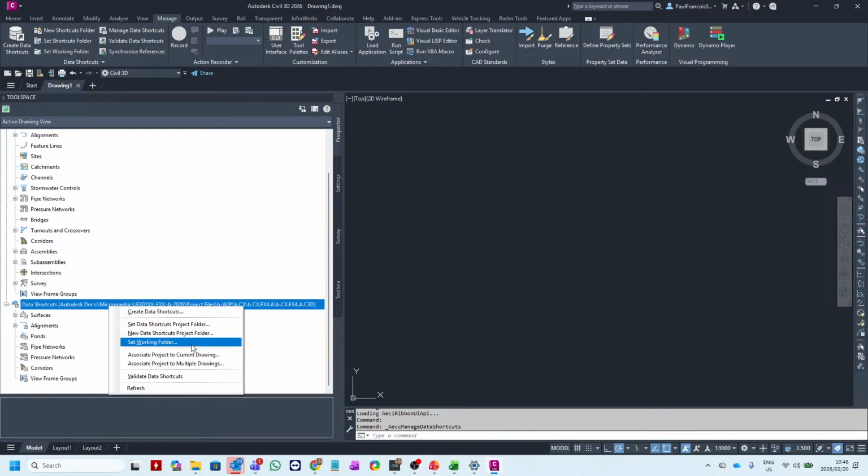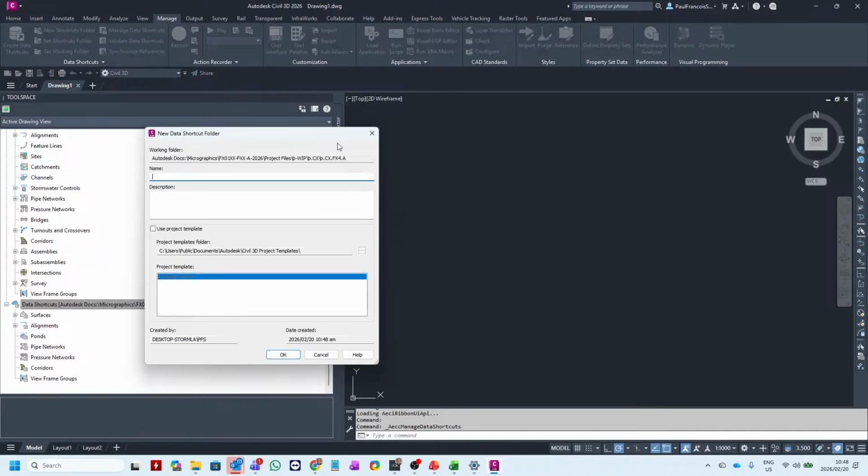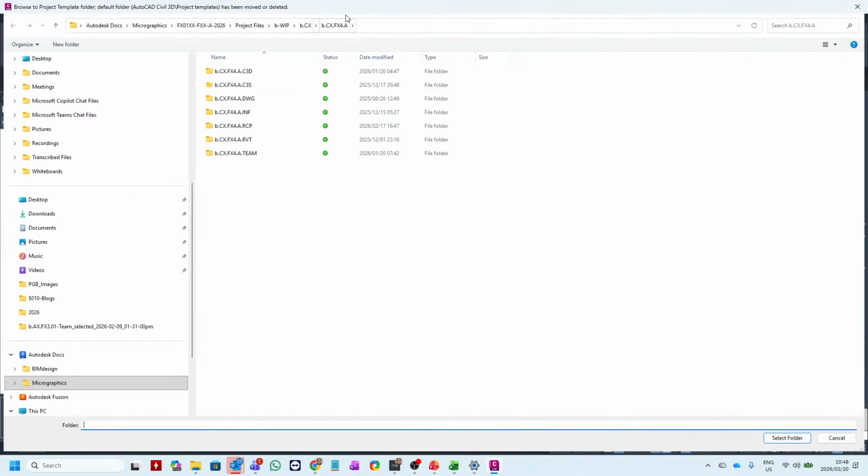And I essentially want to create a new data shortcuts projects folder. So the working folder is this. The name is going to be, I'm just going to say BLG for blog. All right, so it's within that parent folder. That's the name. And I am going to use a project template. And when you use this project template, you can see in this case, it's just the default. All right, so this is what Civil 3D comes up with.